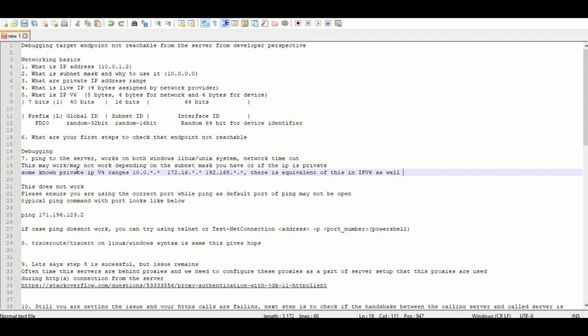Now, coming back to the topic, what are the first steps that one should take to check whether the endpoint is reachable or not reachable?